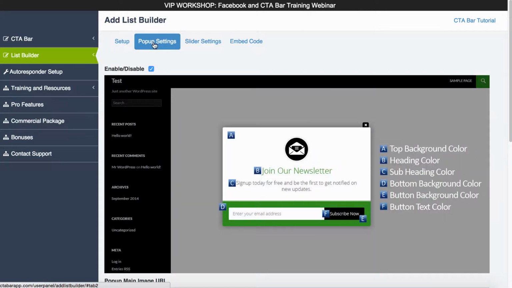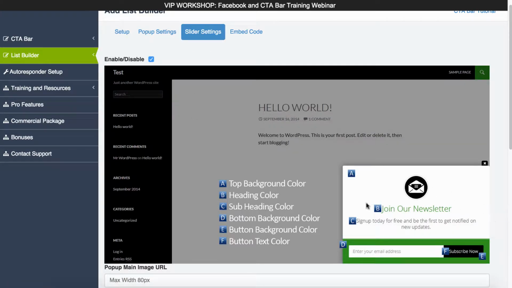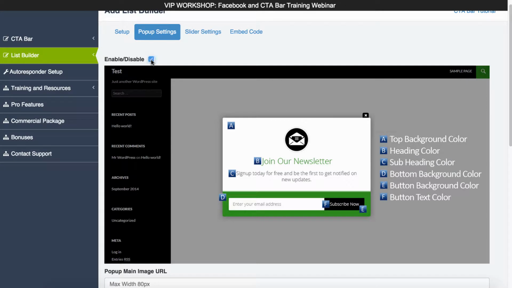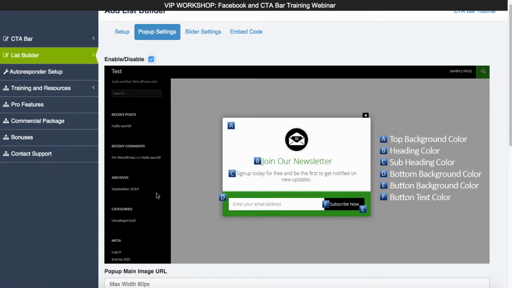Next tab is going to be the pop-up setting. So there's really two different ways to use List Builder, or you can use them both simultaneously. There is going to be the pop-up, which will show up in the screen like this, right in the middle of the screen. And then there's also the slider, which will slide from the bottom right corner of the screen. You can choose to use both of them or one or the other by selecting these checkboxes right here. So if I just wanted to use the slider, I would disable the pop-up like this, and I would just have the slider, and I could do the same in the other way by just selecting the pop-up.